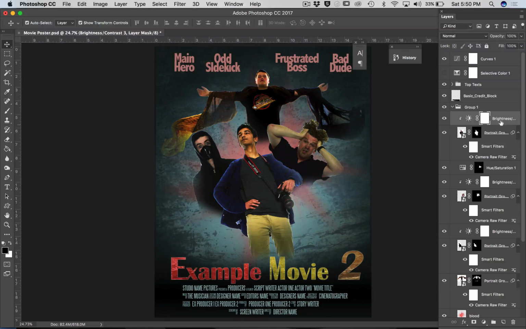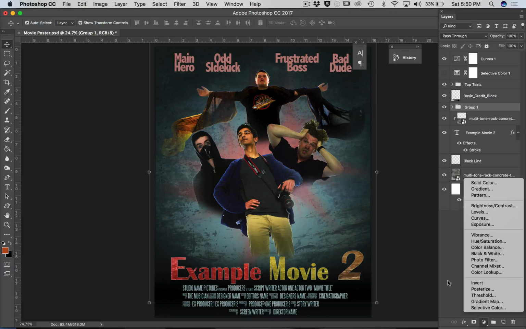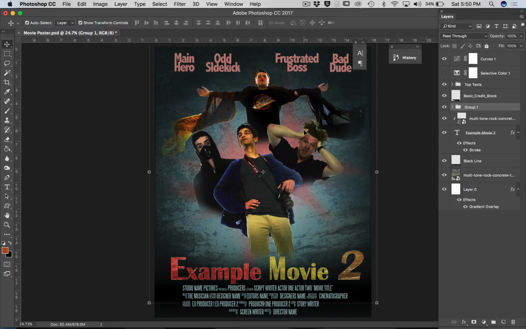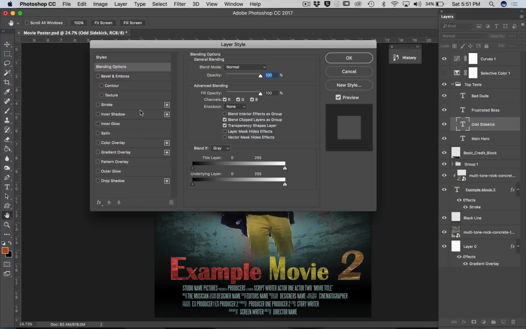You can play with all sorts of different layer settings and all sorts of things in here, playing with levels and exposure and all sorts of stuff, and you can add it to each individual thing. You can think about making these guys pop and adding 3 dimensions to them and everything. If you double click on this, there are all sorts of things, drop shadows, etc., that you can add.